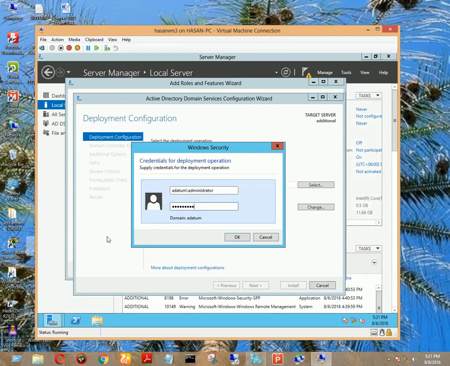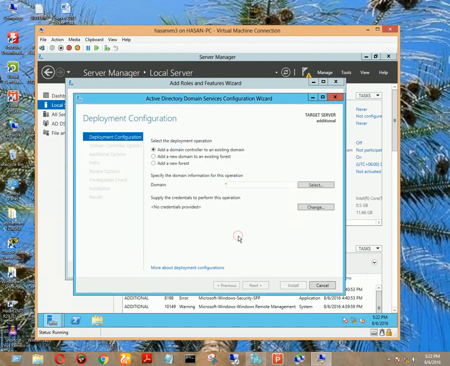Remember, this is not your current machine administrator password. This is the domain administrator password. So supply the domain administrator password and click OK. Right, as you can see, after supplying the domain admin credentials, the domain name is showing here, Adatum. Just click the next button.